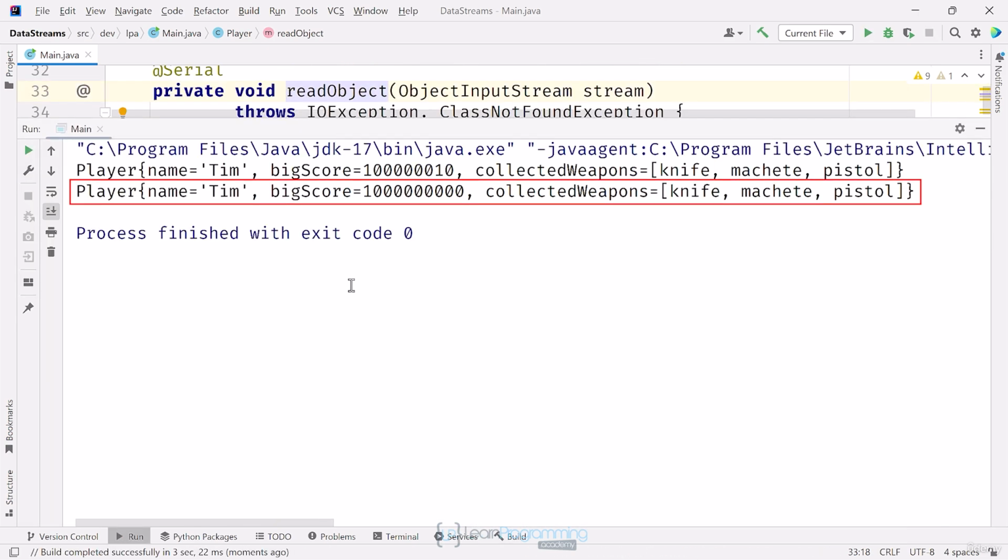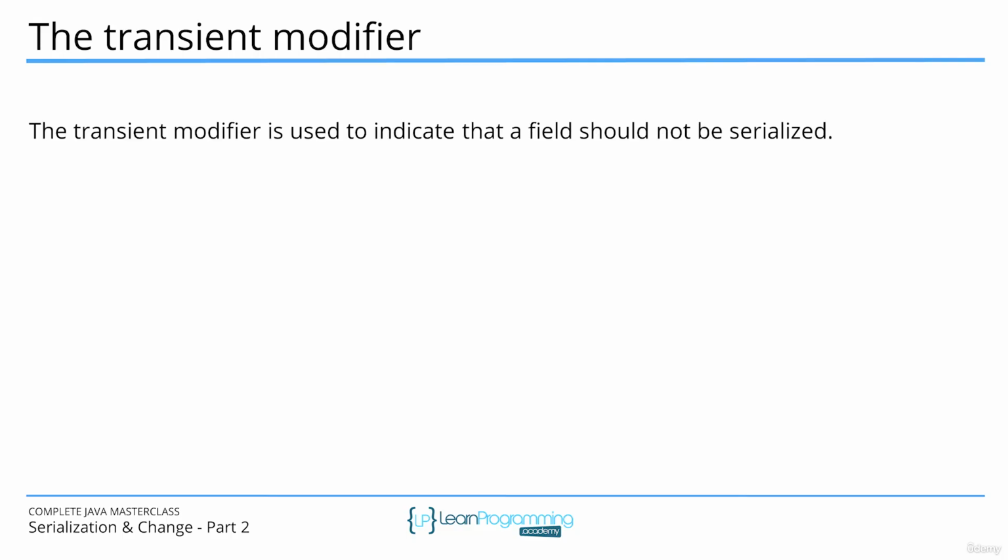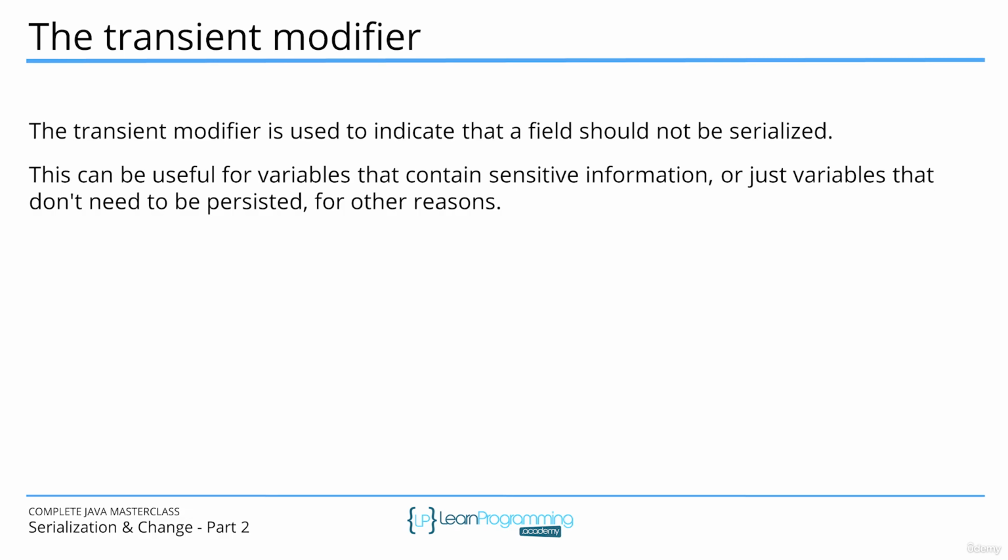You can see the reconstituted player has a score of 1 billion. This might be one way of dealing with any players caught in this upgrade problem. Before I talk about more options, I next want to talk to you about the transient modifier. I mentioned it on the slides about compatible and incompatible changes, but I haven't really said what this modifier is. The transient modifier is used to indicate that a field should not be serialized. This can be useful for variables that contain sensitive information or just variables that don't need to be persisted for other reasons.